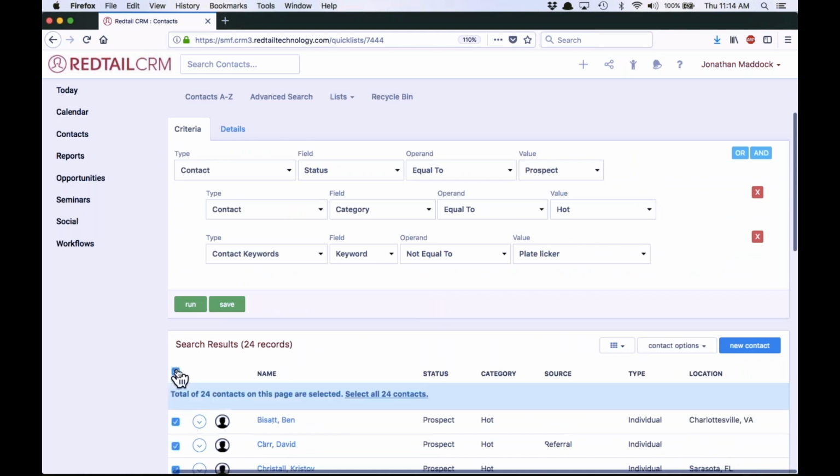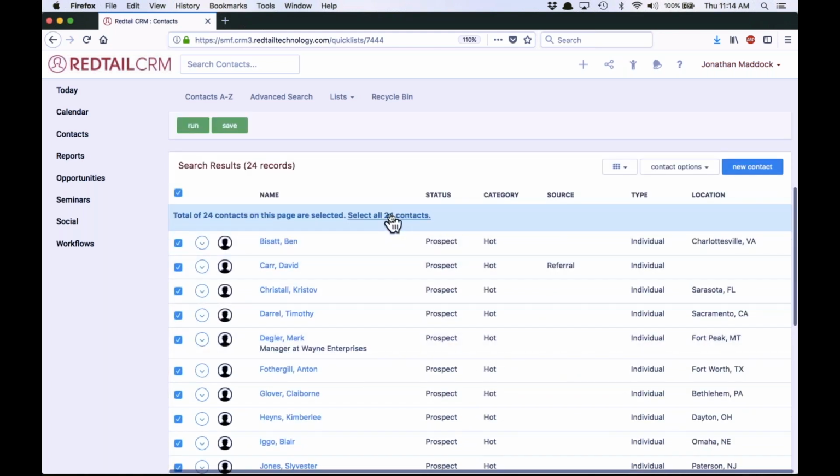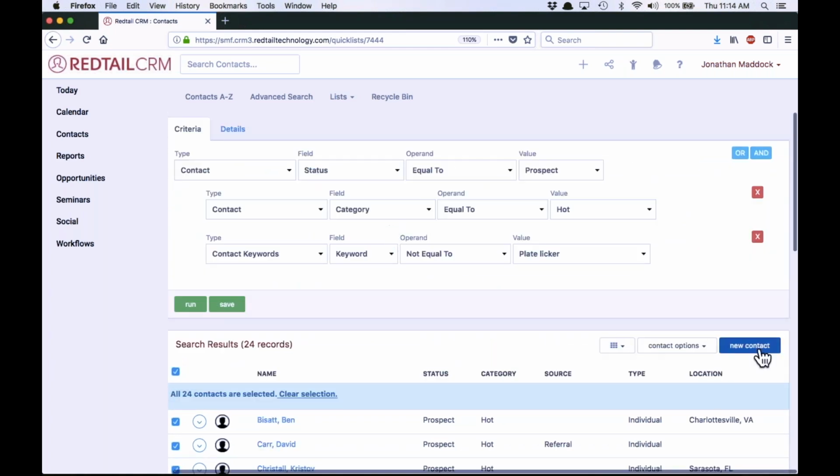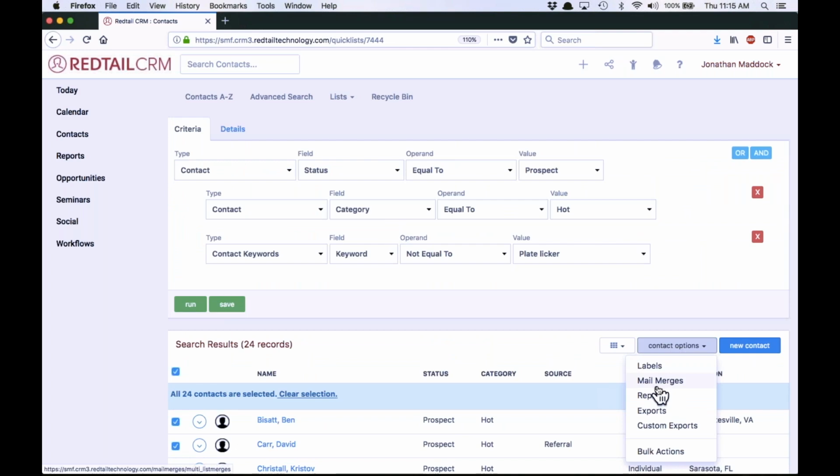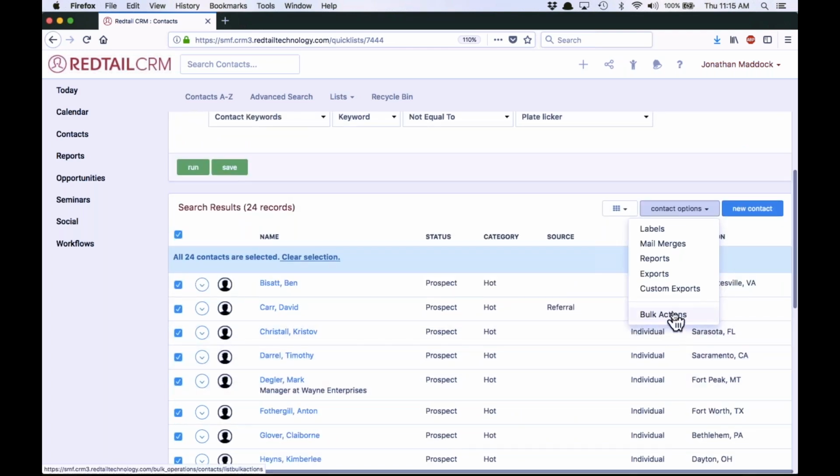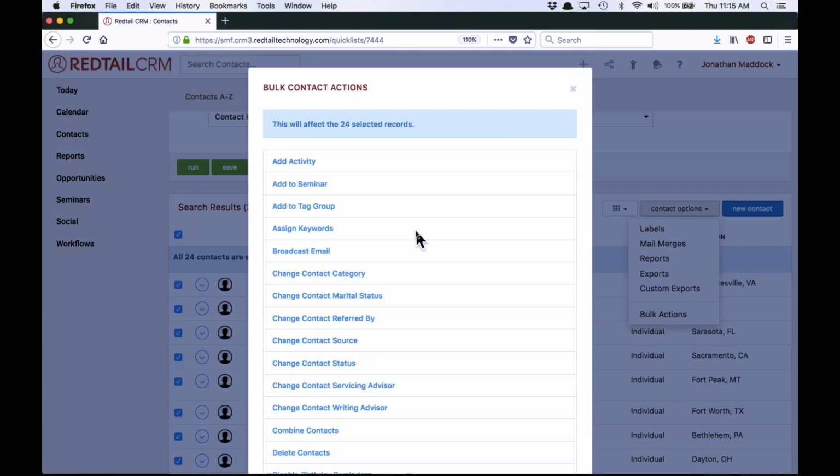I'm going to select all of them. And this is how we're going to do it for both examples. We're going to select all 24 contacts. You see that all 24 are selected. Contact options becomes available over here on the right-hand side, and we'll go ahead and click into that. We're going to scroll down to where it says bulk actions, and we'll click into bulk actions.